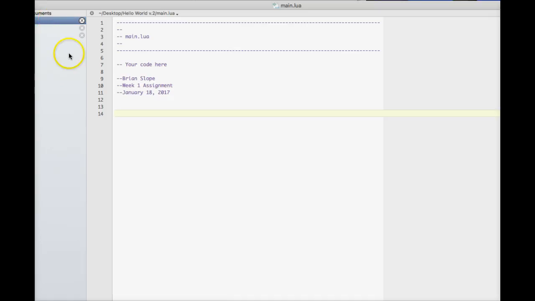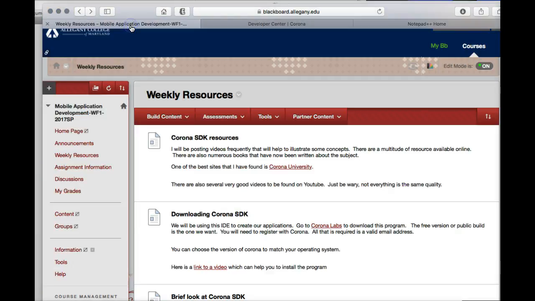Now I'm going to skip ahead here for a section, to show what this week's assignment is. Once you have your editor working and Corona installed and working, that's the main focus of week 1, other than getting the textbook.